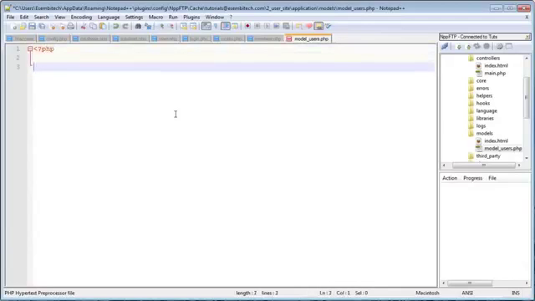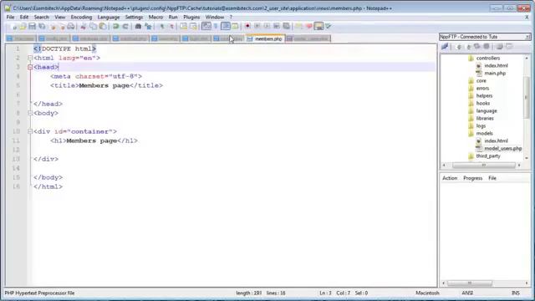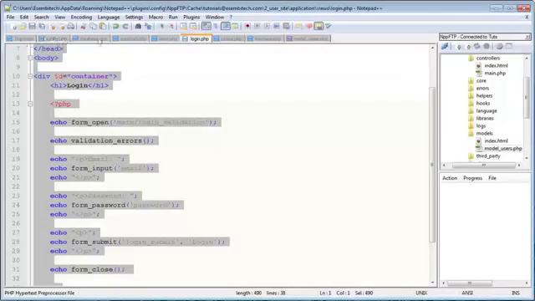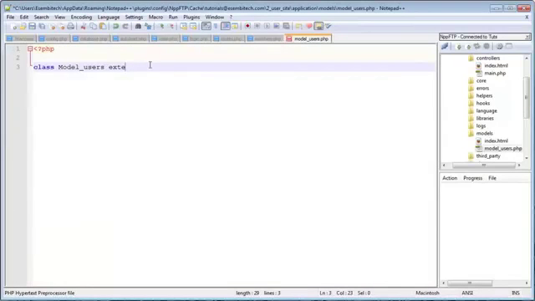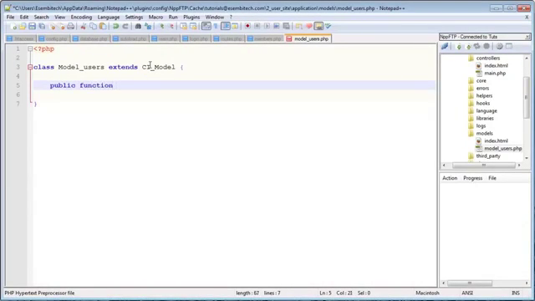Open up my PHP tag, and I'll leave it open, and I'll say class model_users extends, I think it's users, just double check that really quick, model_users, good, extends CI_Model. Okay, now I'm going to create a public function and call it can_log_in.